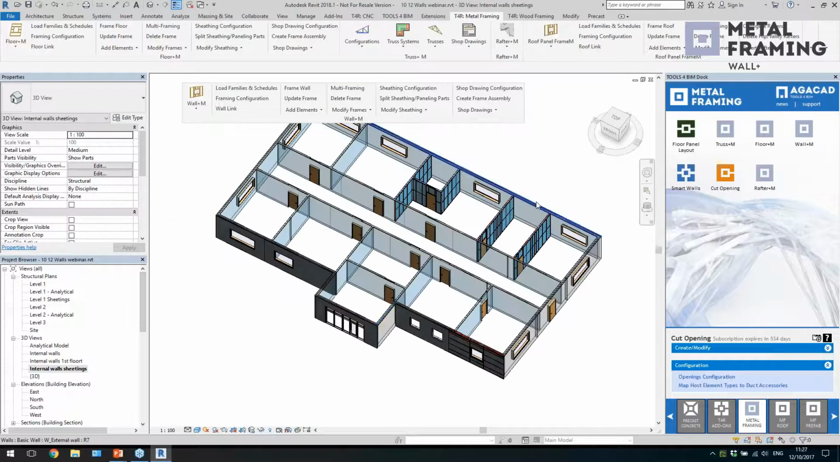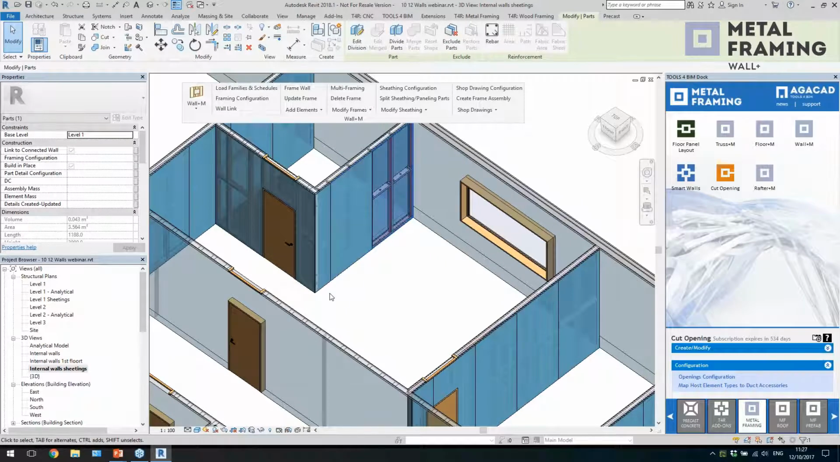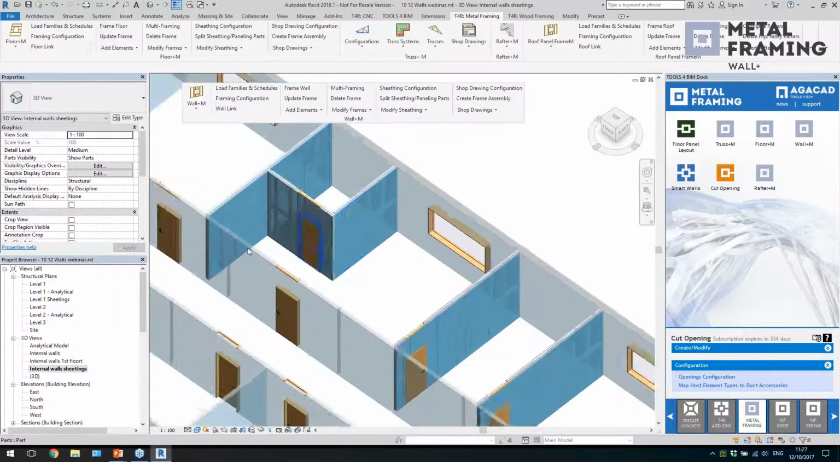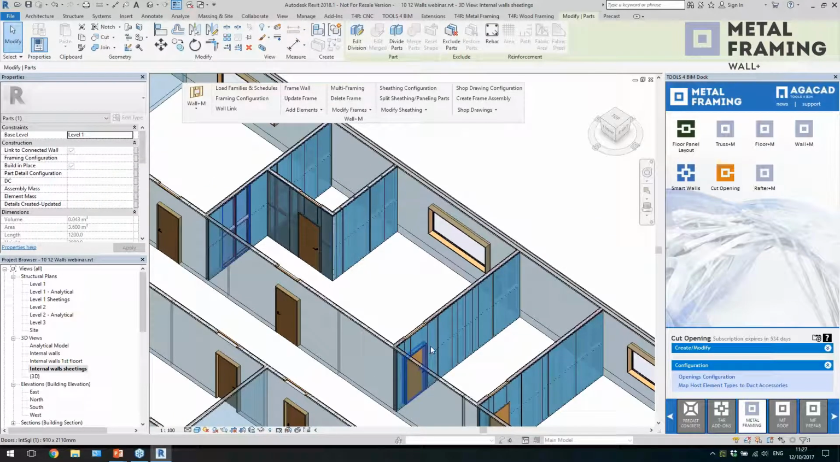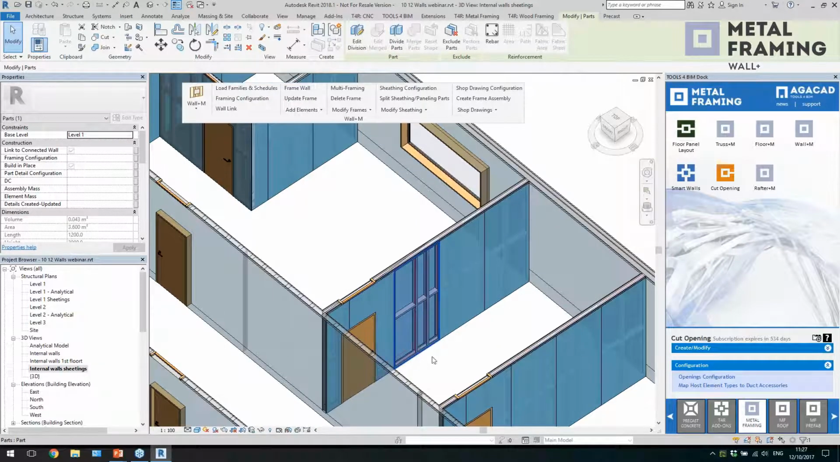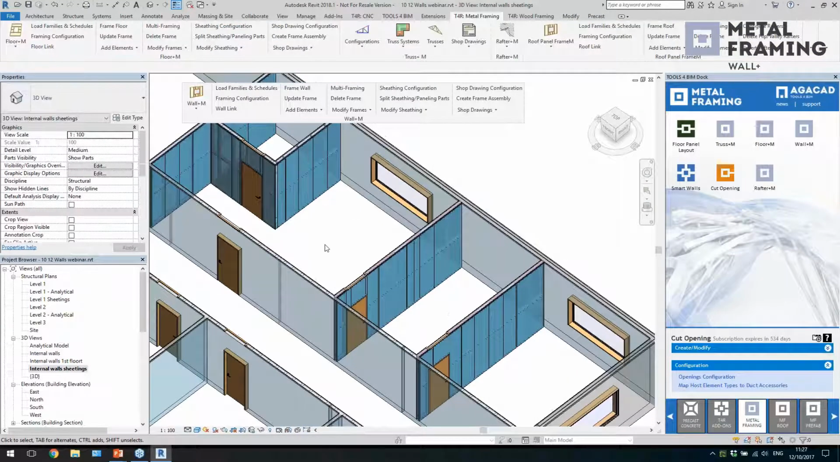what is the result. So in this view, you can see the sheetings were created just like this, right? It goes around my openings and so on. Okay, so you have the sheetings, and now how did we get those sheetings?